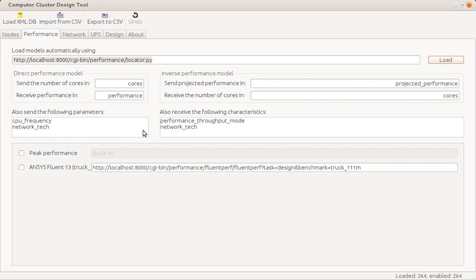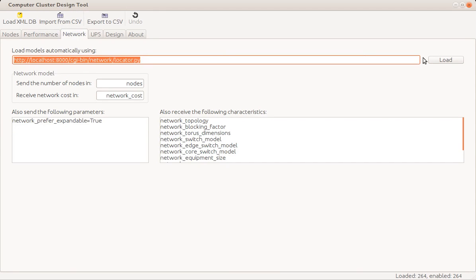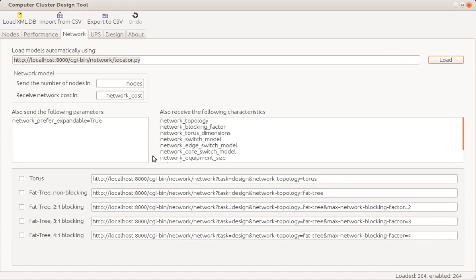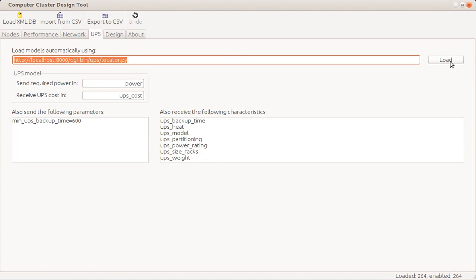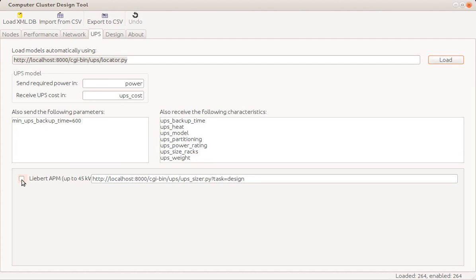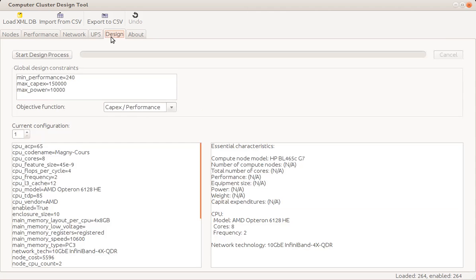Load the performance model. We will be using the ANSYS Fluent performance model. In the section of networks, we will use the classical FAT tree non-blocking network. And the power supply system, we have only one choice here. Now the design tab.